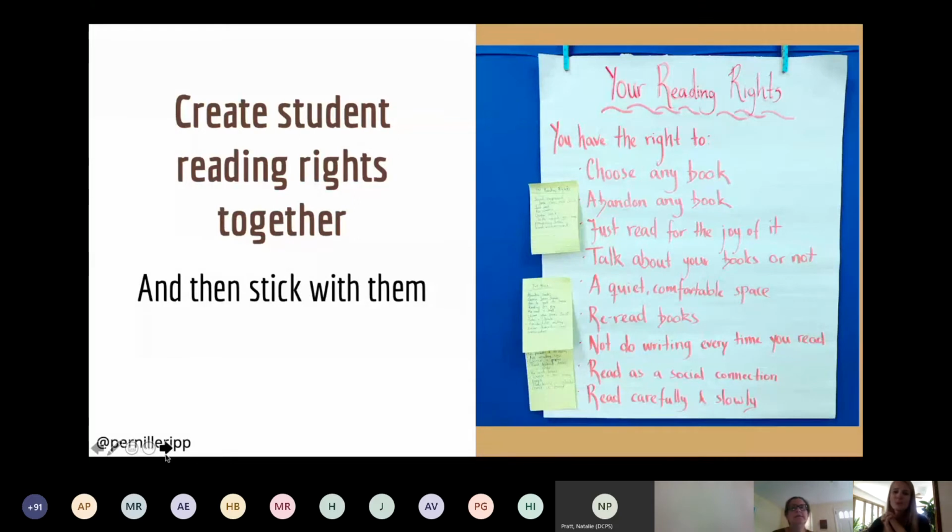We want the right to choose, to abandon, to read for the love of it, to talk about your books or not, a quiet, comfortable space, whatever that means for a child, to reread books because we discover something new every time, not do writing every time you read. Read as a social connection and read carefully and slowly. I think about this because this becomes what they hold me accountable to.